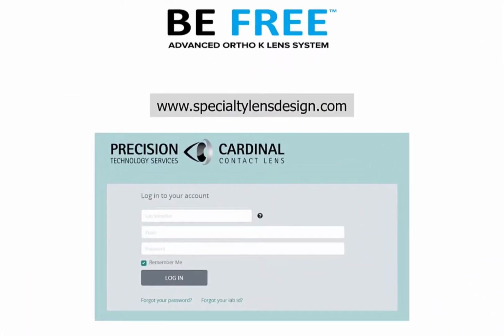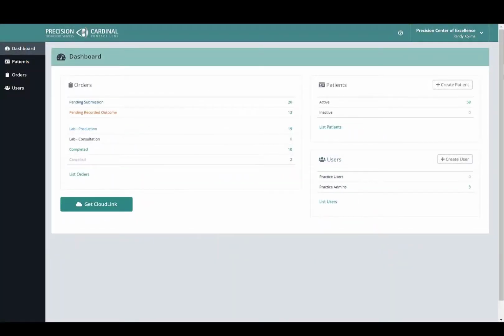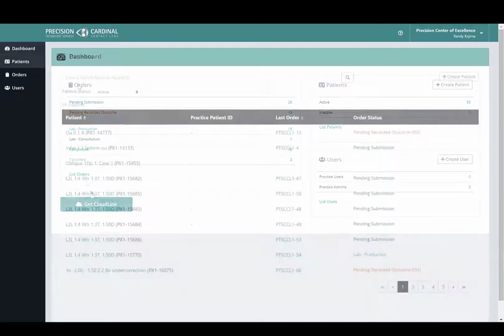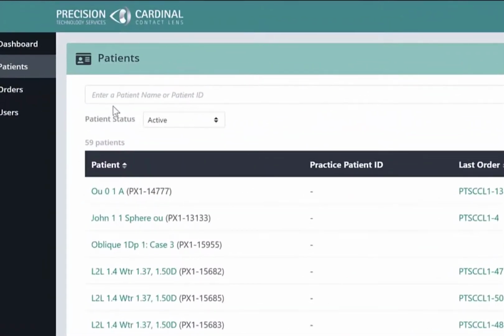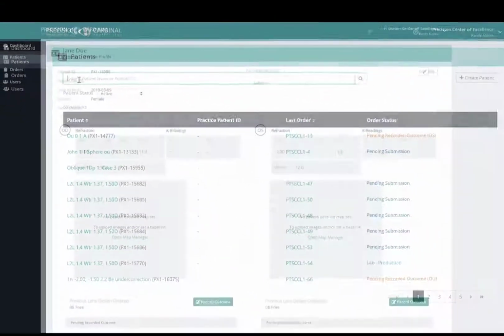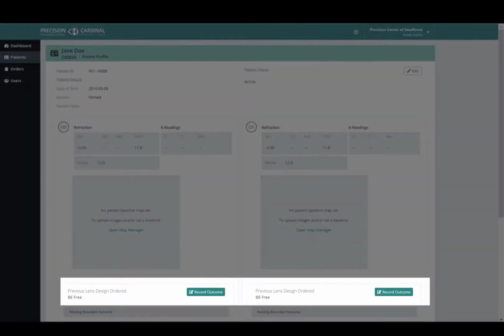specialtylensdesign.com to log in and access the cloud-based BE FREE software. When the BE FREE software opens, you'll be on the dashboard page. Then, click on Patients. To modify an outcome, search for the patient name. Once you've found your patient, determine the eye that you want to modify and click Record Outcome.